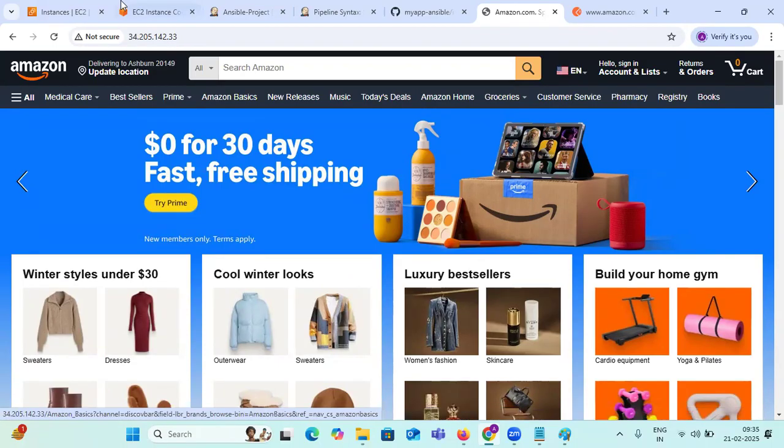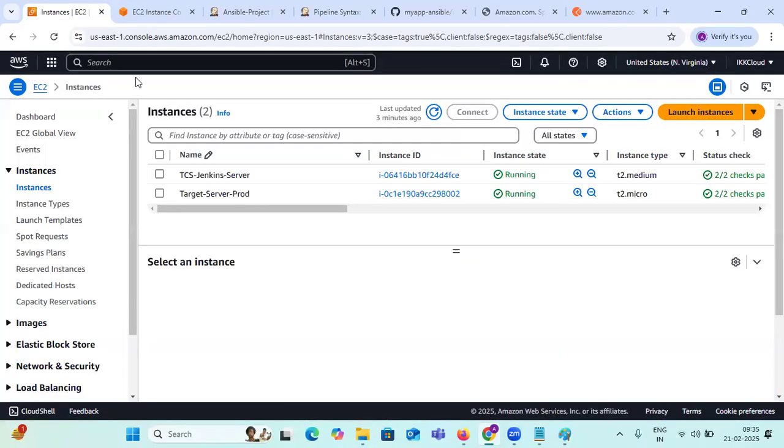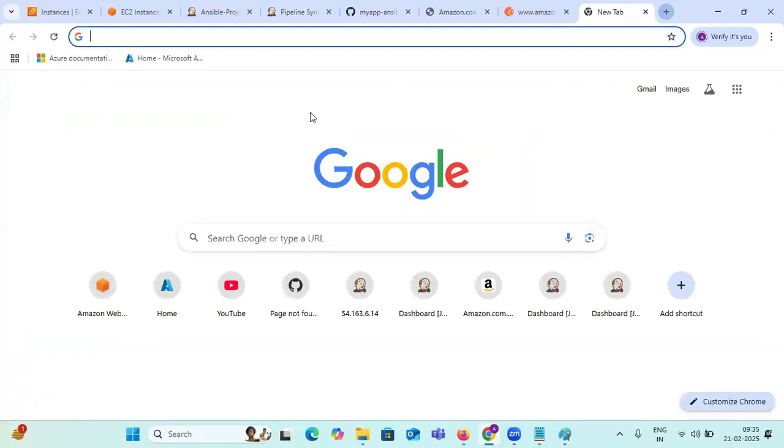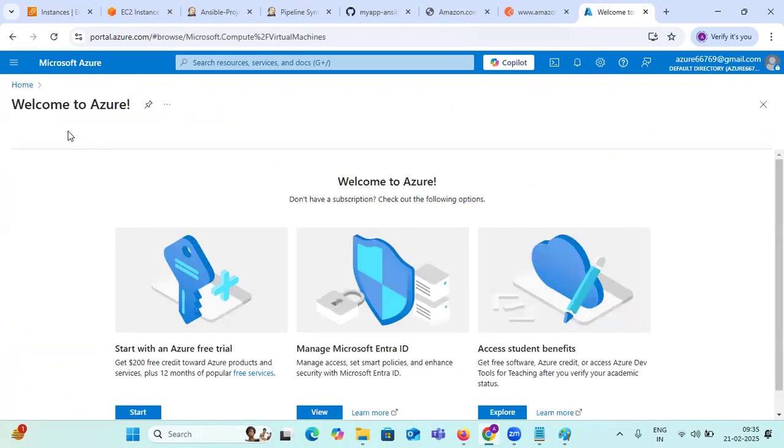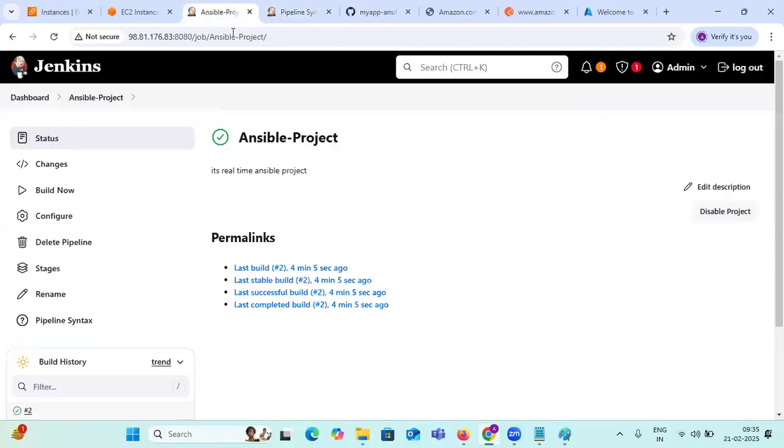Here we are using EC2 servers, right? If you go with Azure, in the Azure cloud we have to use virtual machines. In GCP we also have to use virtual machines. A little bit of change is there. But the Jenkins configuration, everything, is the same.